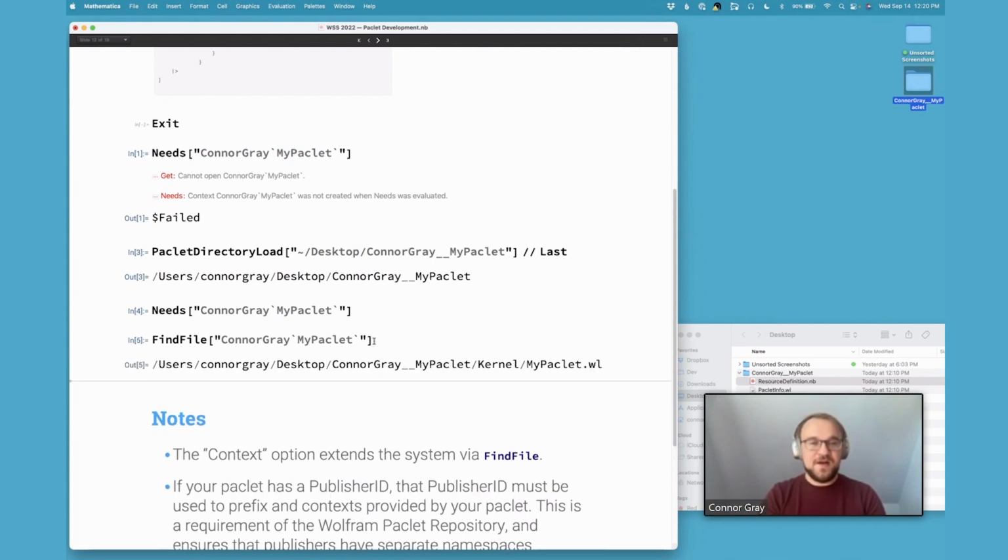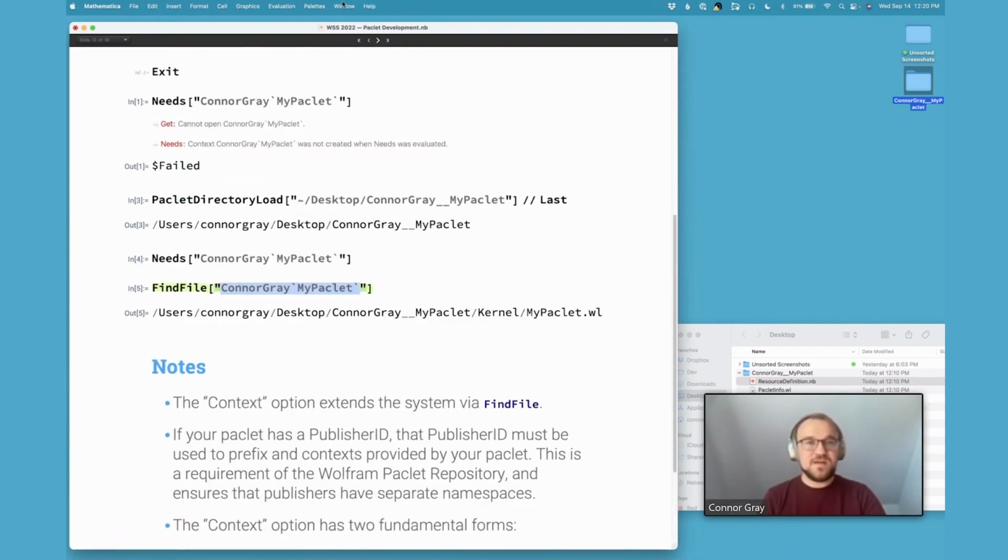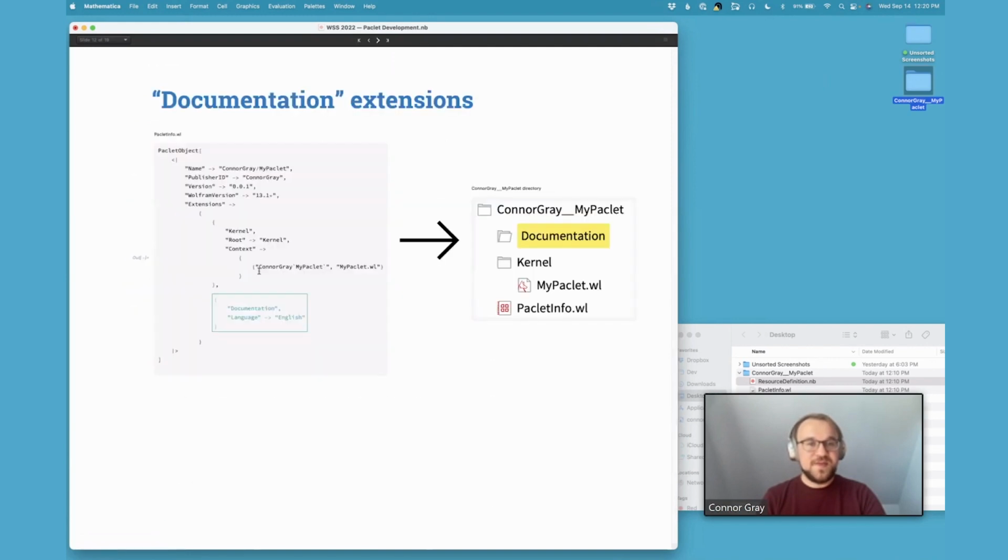And if I use FindFile, it's going to tell me the location of that file that it's loading for that context. And all of that, again, happens because I've declared that context field in the PacletInfo file. So the system knows about my Paclet, and the Paclet tells the system about this context that it has. Okay, so that's kernel. That's extending the system with new code.